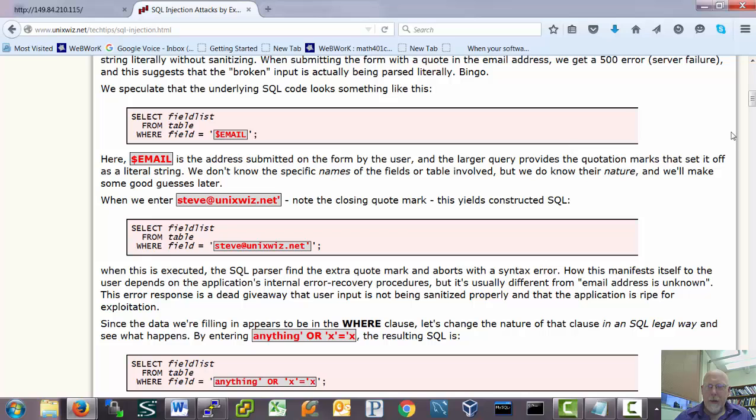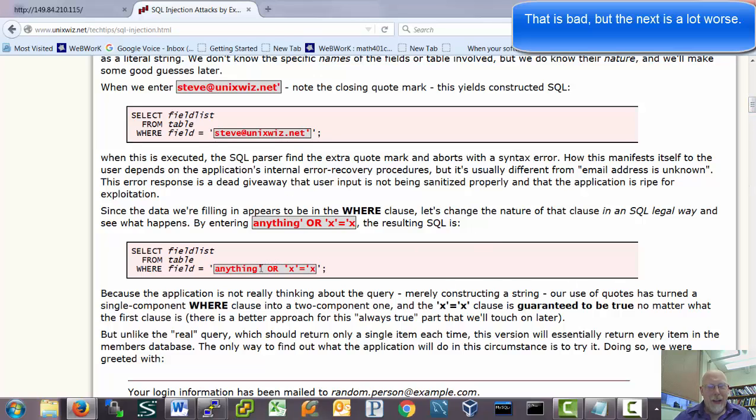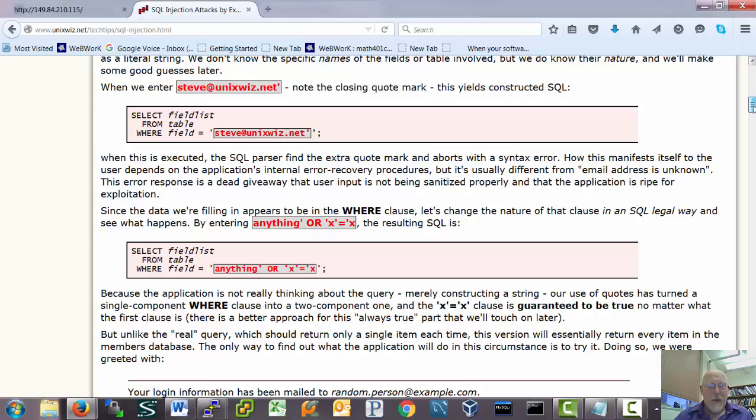this code, then this quote on the anything ends this quote, and what you end up doing is doing a search for where field equals anything, and then this or becomes x equals x, and so you end up returning the entire database, which, you know, maybe not so bad, but the idea is that a person that knows some MySQL can interject code into your query and cause some problems.